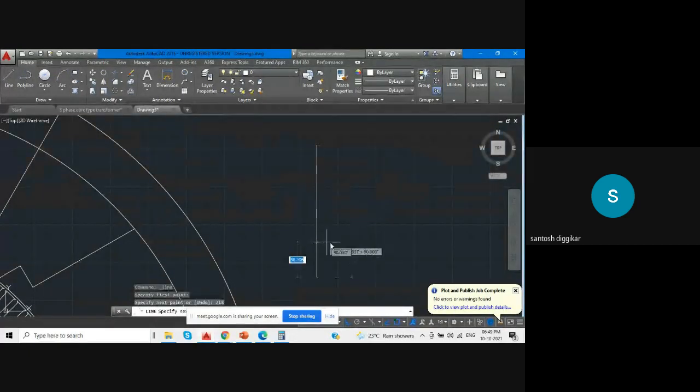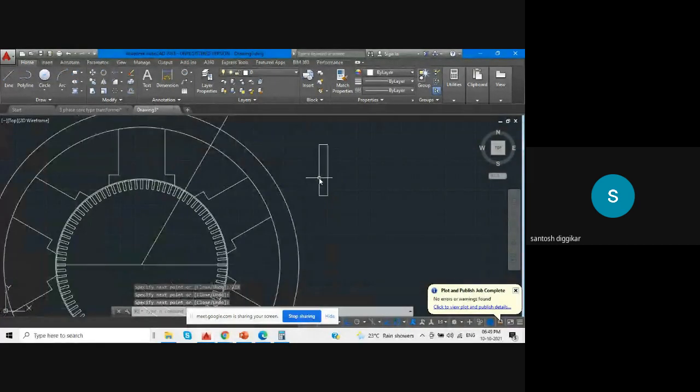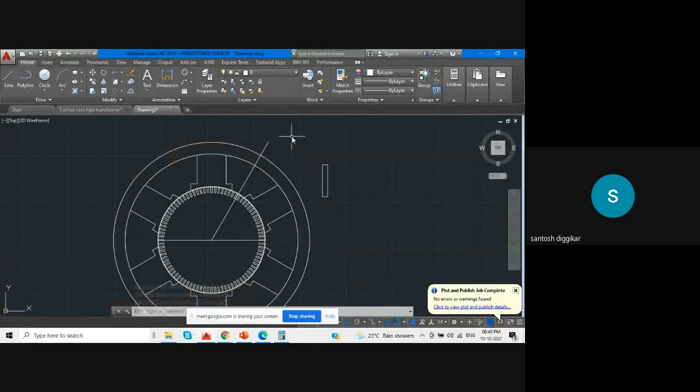218, 36. Okay. Now I will rotate this by 60 degrees from this point. Make ortho off. So set this angle to 60 degrees. Okay, so 60 degrees this way. 360, set this to 300. Rotate.